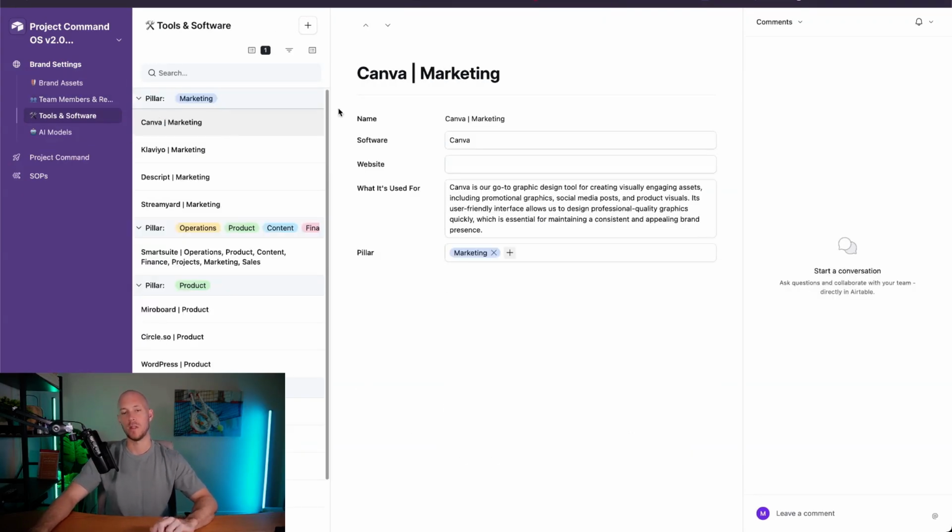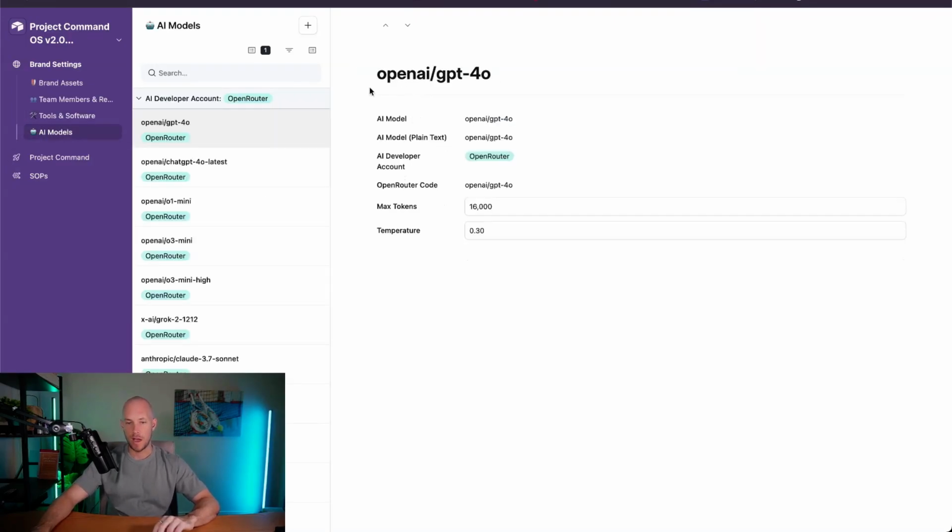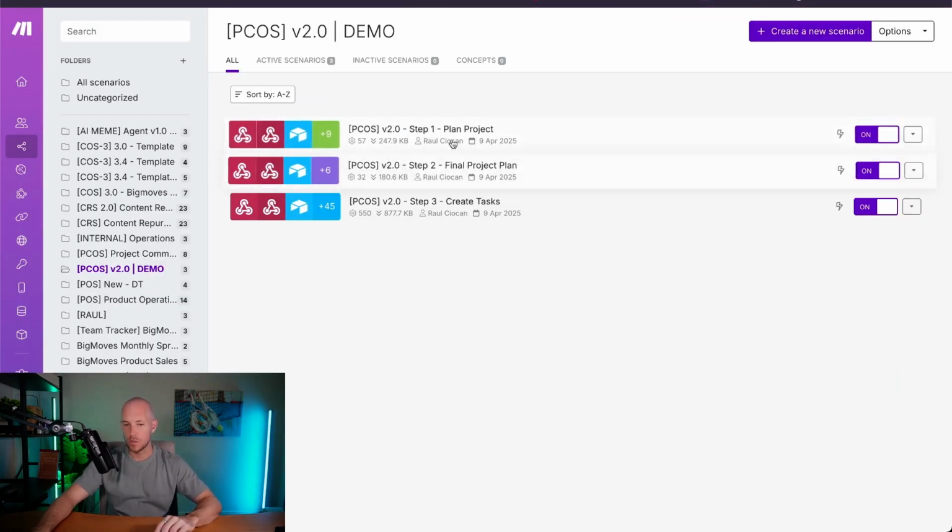We can also do a similar thing with tools. So we've added in all of our tools here that we use, and it can match up the tasks with the tools as well. We also have our AI models. So every time a new AI model comes out, we can add them in here very easily, which means we don't have to go inside our make.com automation. So we've got 3 automations here for this workflow. We don't have to go inside to update those.